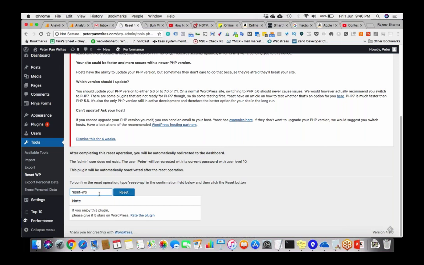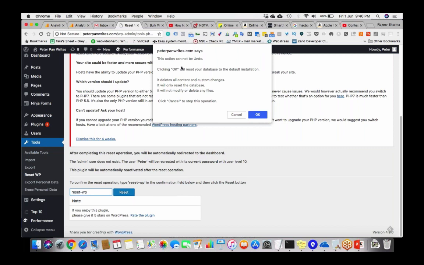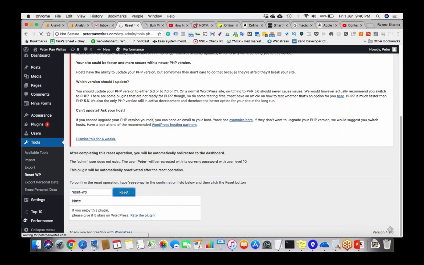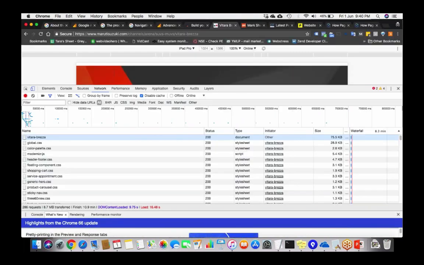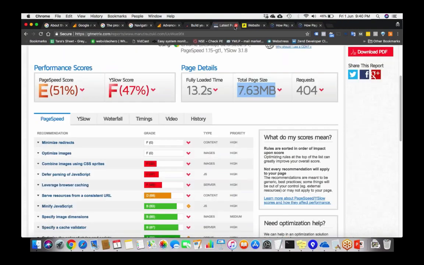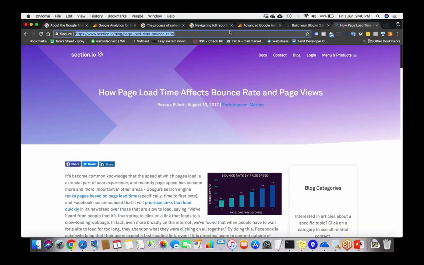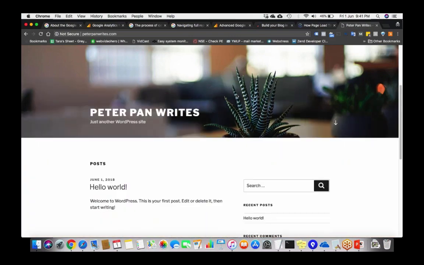So I'm doing this and reset it. It is warning you once again that this action cannot be undone. Okay, and clicking OK will reset your database to default installation. That's what we want to do. We want to clear this installation so that we can reinstall the theme and everything else. Now let's go to the front end. So this is the default installation.